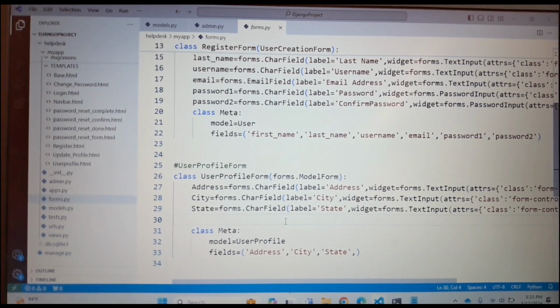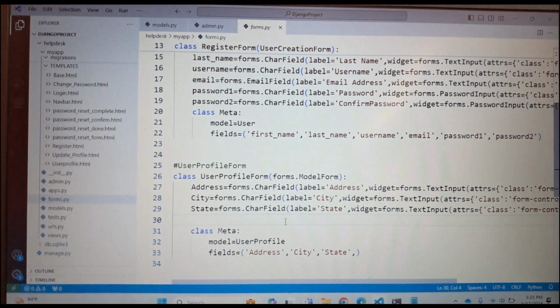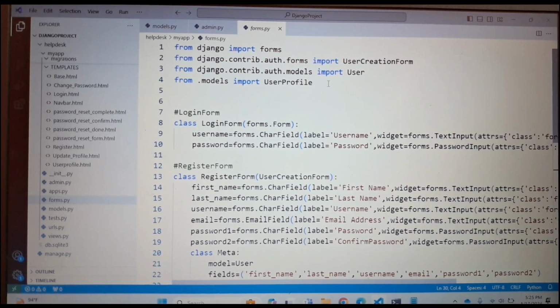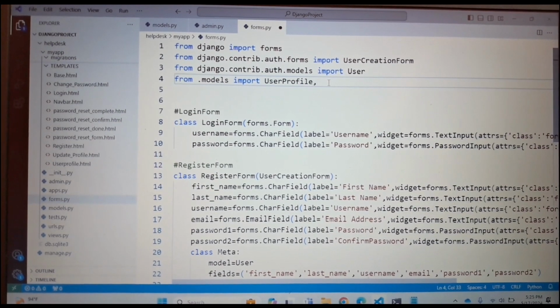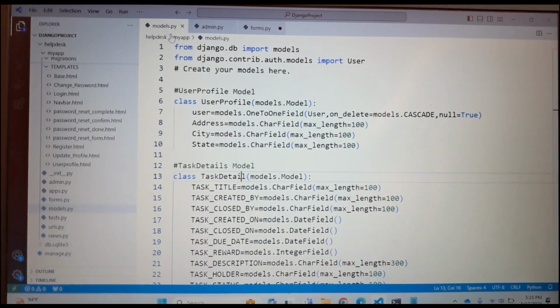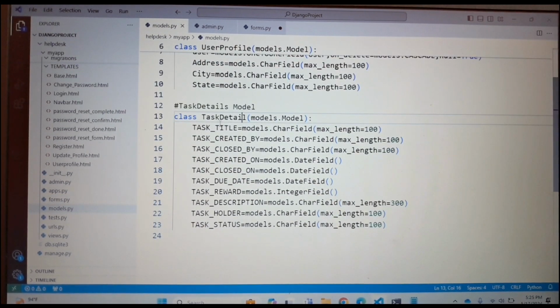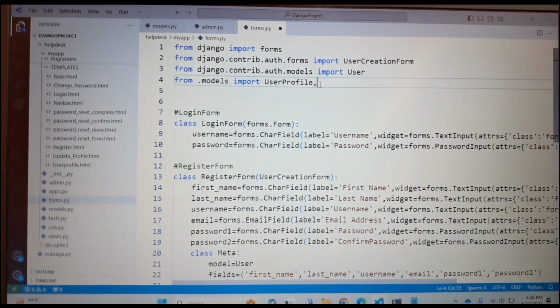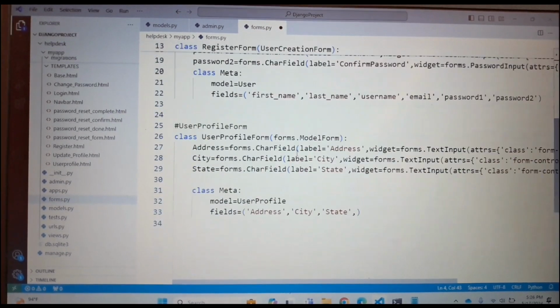As I told you, I want to create one form, and with the help of this form, I'm going to take the input from the user. In this form, I'm going to use the models. So first I need to import that model. So comma, and importing this model from models. So come here and simply copy the name of the model. So this is the name of the model, and paste here. That's it.